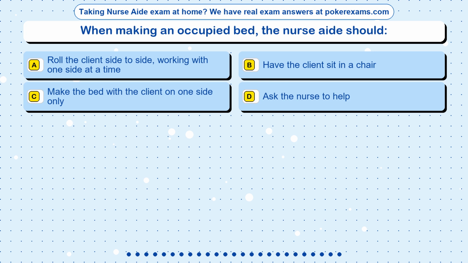Question 24. When making an occupied bed, the nurse aide should: Option A, roll the client side to side, working with one side at a time. Option B, have the client sit in a chair. Option C, make the bed with the client on one side only. Option D, ask the nurse to help.